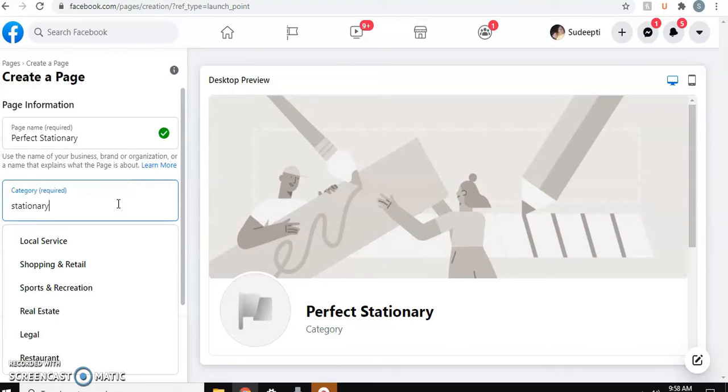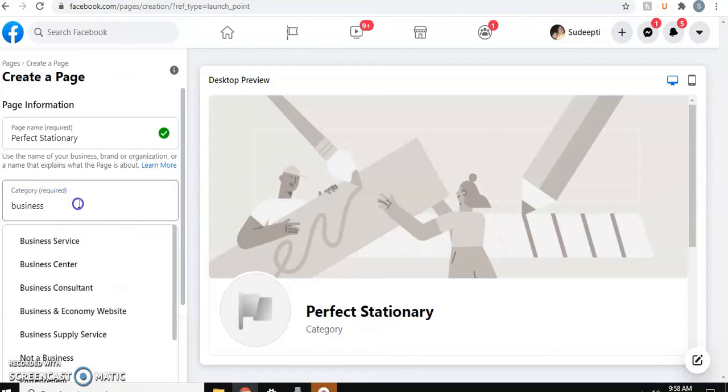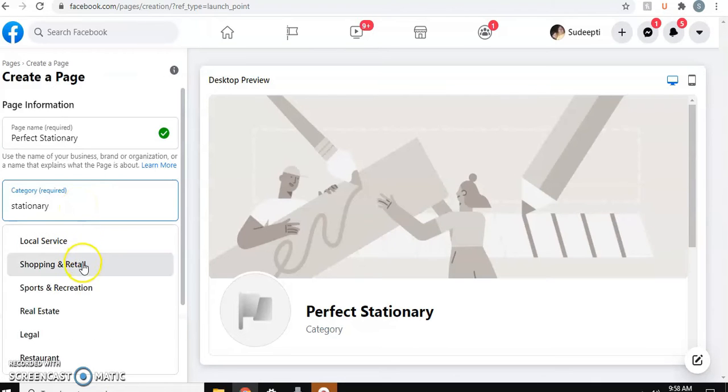Let's see. Facebook will give you a couple of options, that is local service, shopping and retail, sports and recreation, real estate, legal, restaurant, or you can go with something like business. But this does not apply to you. So let's go with stationery and let Facebook tell us what kind of a business we are showing here. Now the most apt category is shopping and retail.